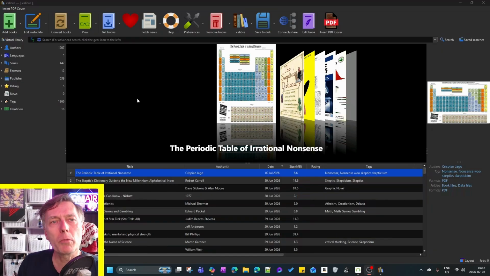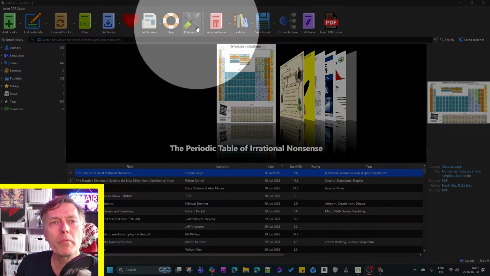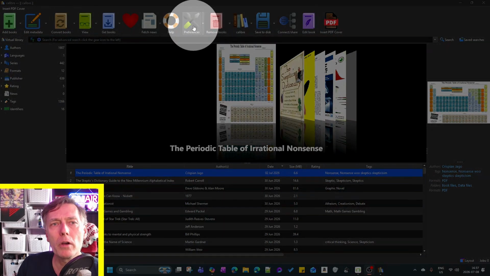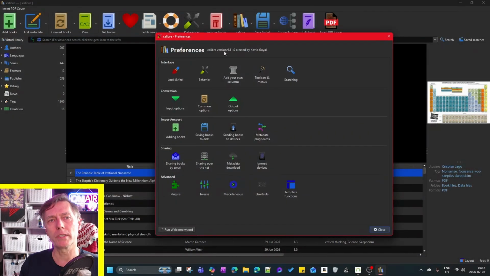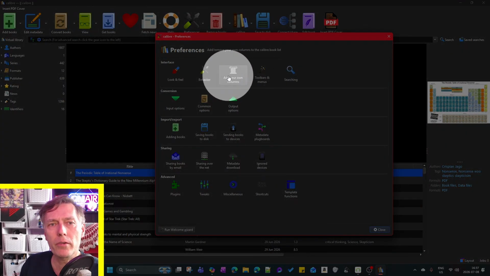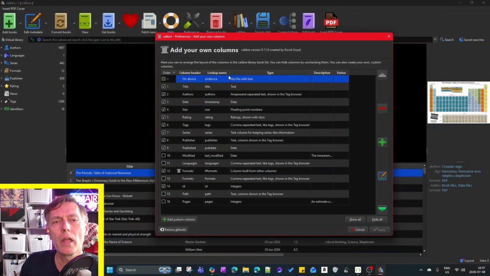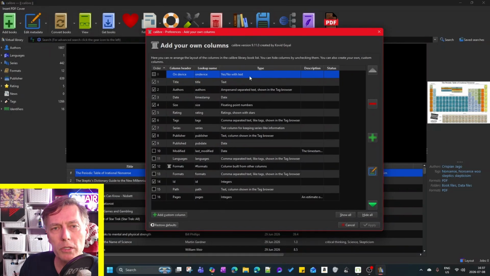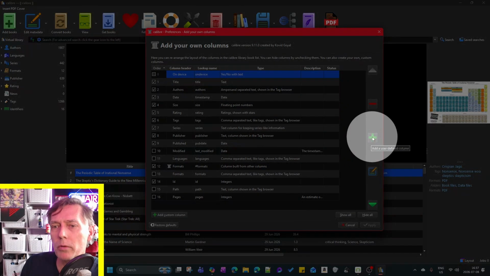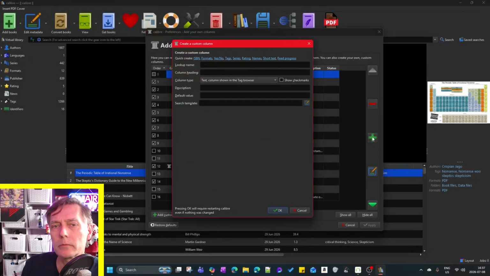All right, so here in Calibre, we're going to click on Preferences right up here in the menu bar. So we click Preferences, it opens up this menu, and we click Add Your Own Columns right here, third icon on the first row. And this column list view shows up with a bunch of columns. Some of them are showing with a check mark. Some of them are hidden. Their check mark is missing. Anyways, this is where we're going to create our own column. So I'm going to click the green plus on the right here.